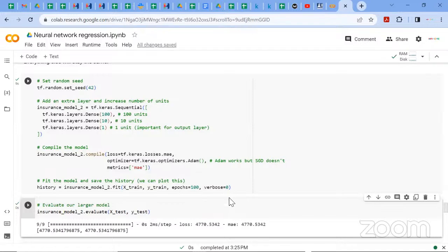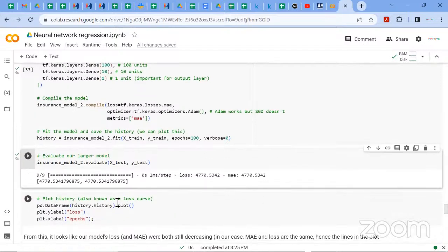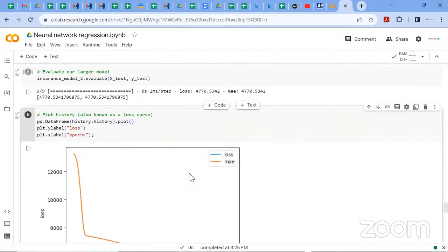So these are ways you can tweak your model and evaluate it to see if you have a good model. Depending on the metrics you're using, as I'm using mean absolute error, the lower the value, the better. So let's put this in a visual to see the loss function.